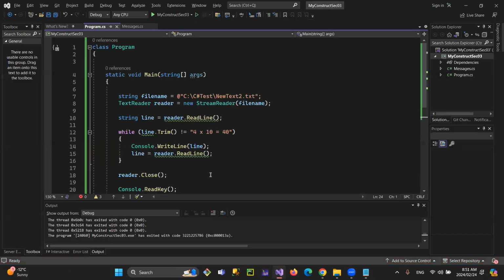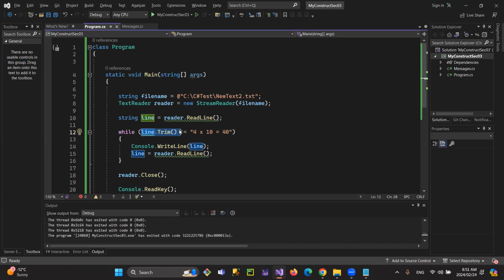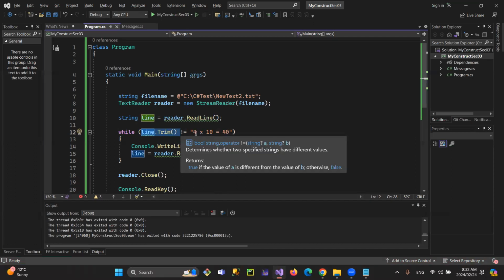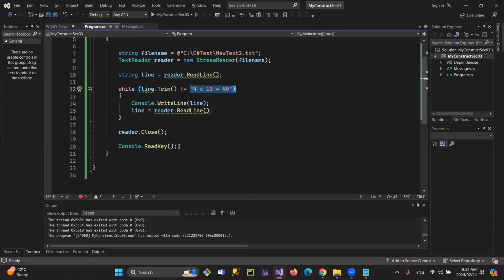Look at this one. The problem that you faced was because of this. The best is to say line.trim. It's going to get rid of white spaces. And then we say, read a line, and if line.trim, meaning no space before or after, is not equal to that fourth line, just keep doing it. And then when we are done, we close it.